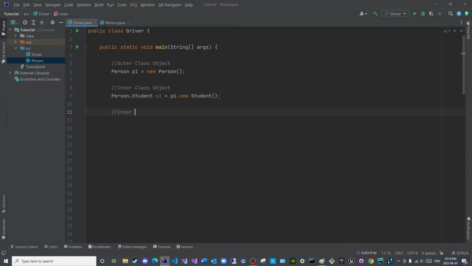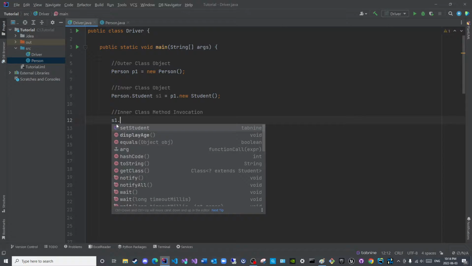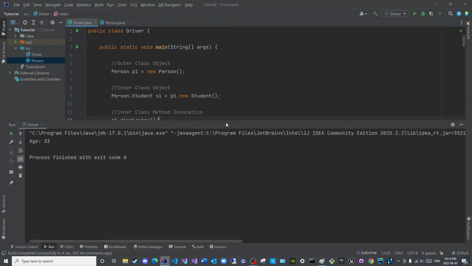So here will be inner class method invocation. So we will say s1 dot, and as you can see here, we have the IntelliSense menu that highlights what is accessible to us. Display age. Now let us run this to see if it will actually print this statement. Oh, so it accessed a private instance variable and it printed successfully.